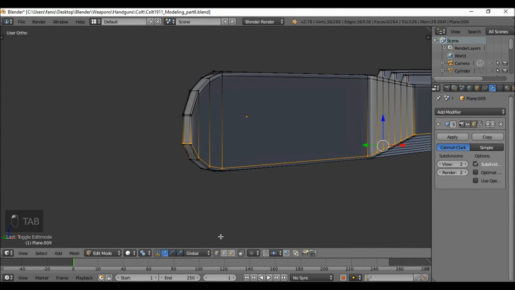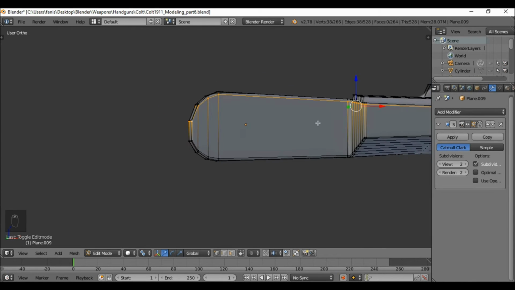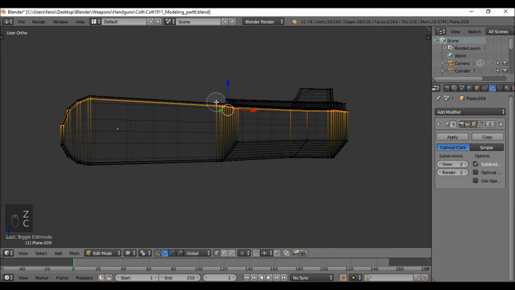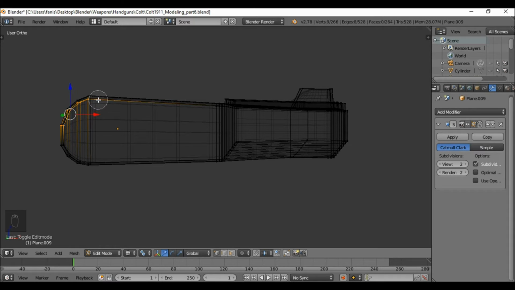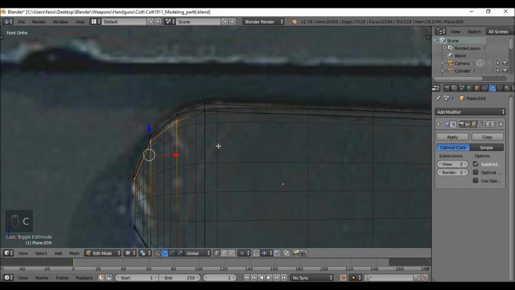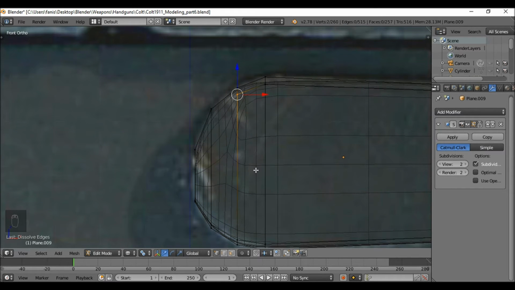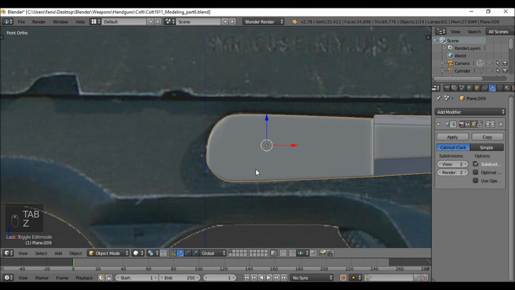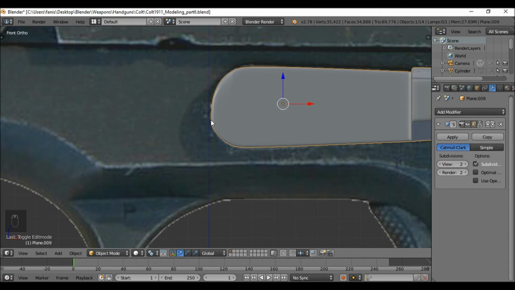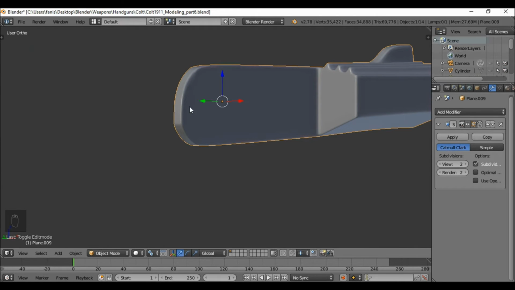Okay. Now let's try something. Deselect all those vertices, and hit X and dissolve edges. So we have some smoother curve here. You can see the difference.